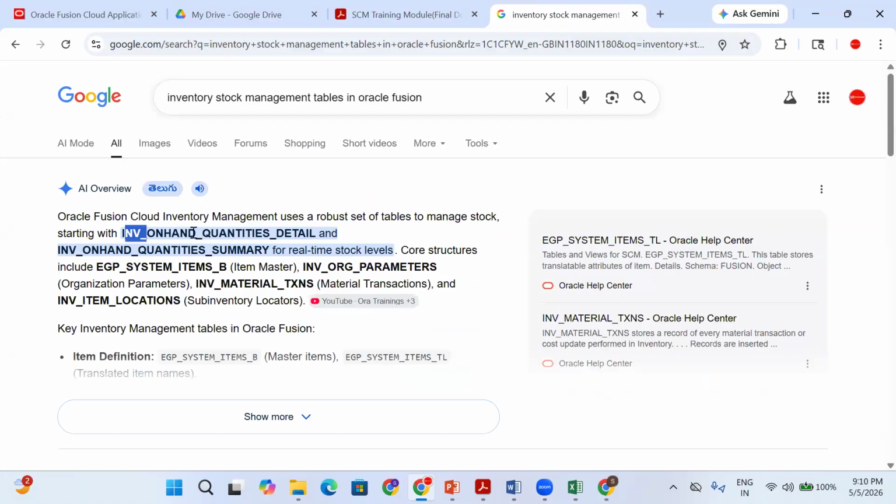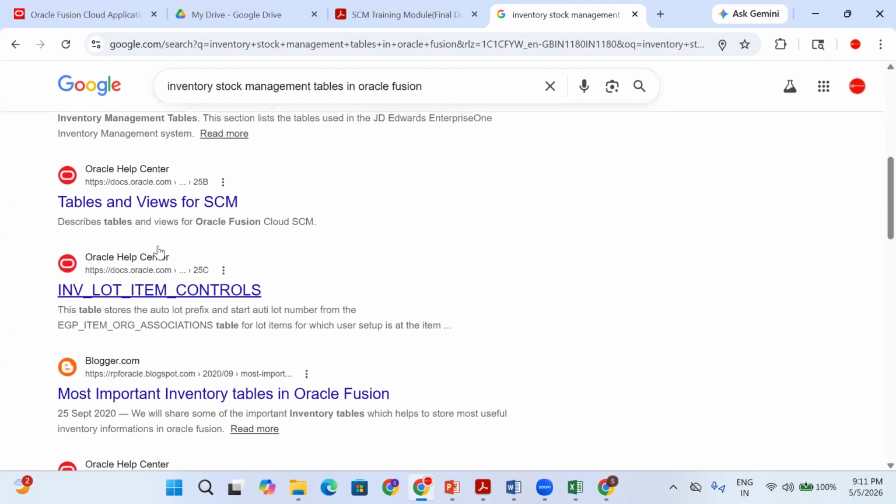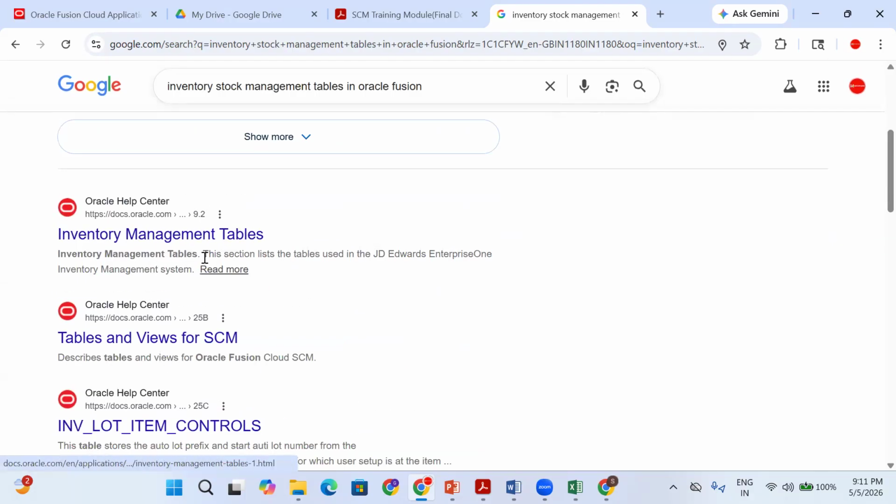So you can see here tables. You just copy this and go to the BA reports and query this: inventory on hand quantity details, summary details. It's an open market, right? Tables. You can ask, all the tables are there from here. Inventory management tables are there from here. Just click on here.